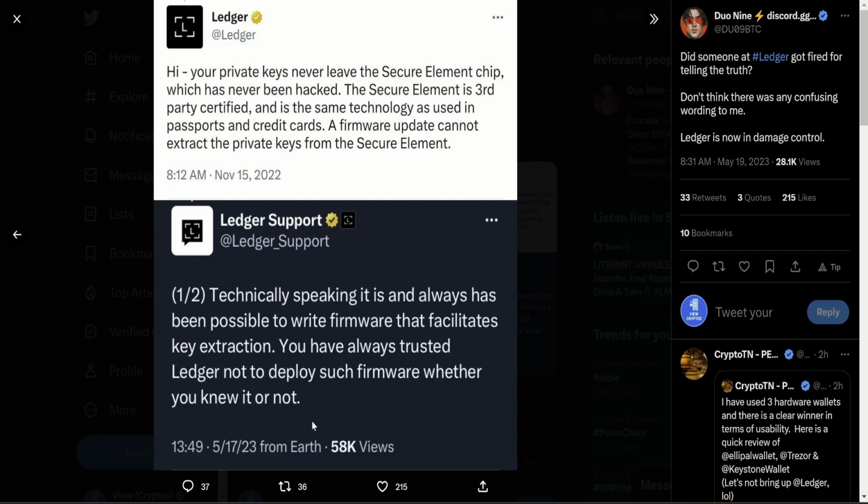So this is it, guys. Actually, before they delete this tweet, I saw it. So it's not only a picture of a tweet, it was a real tweet. So if you are wondering, basically it was always possible to update the firmware in such a way that it can extract your private key.